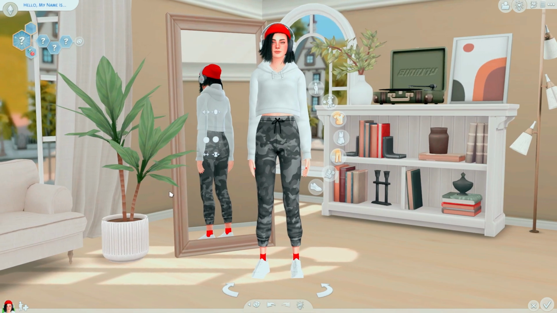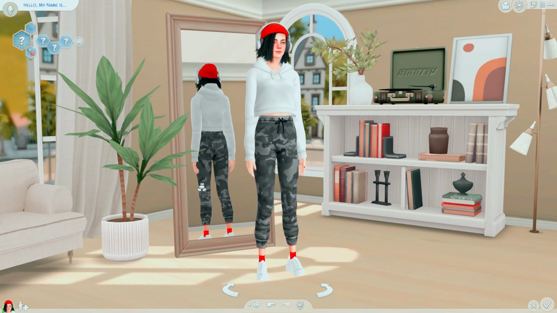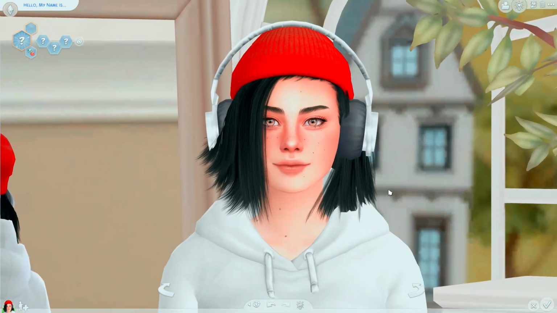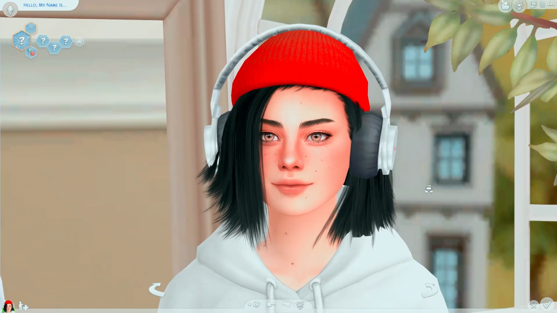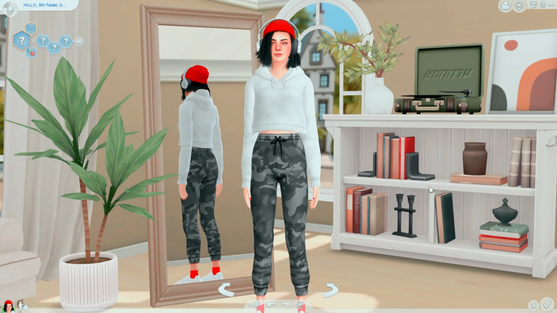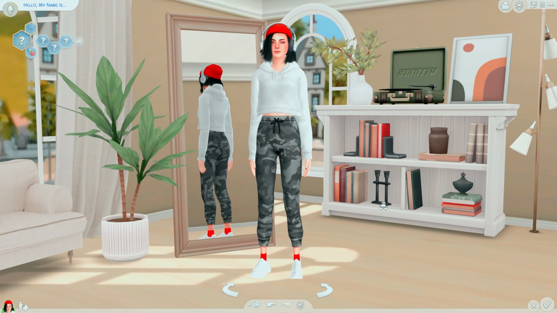So alright, this is our final sim. I think that she actually turned out absolutely stunning. The only thing that I'm a little bit concerned about is if I got the body type right, so that is kind of just my fault. But wow, she's so pretty actually. I'm so much happier with her than I am with the previous result that you've seen at the start of the video. So I'm so glad that I redid this because she's stunning.